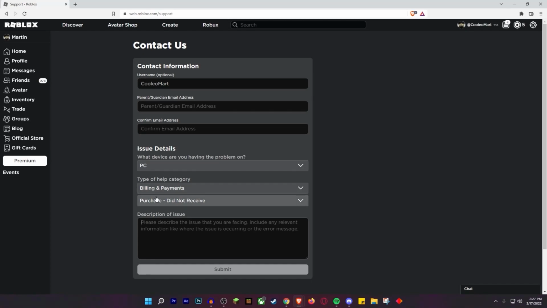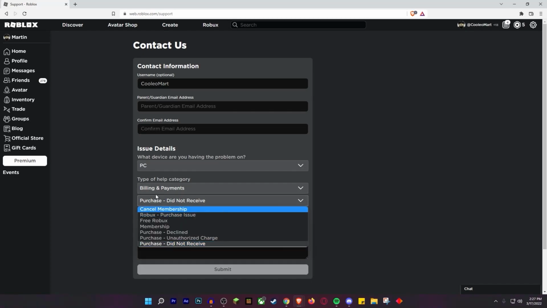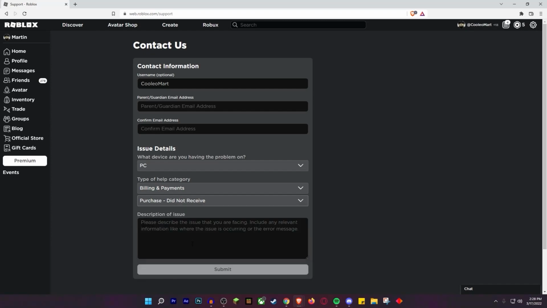And this actually does work for other options. You can see in the subcategory, you can cancel your membership if you bought a Game Pass. Robux purchases, just like if you bought Robux and it glitched, you can do that. There's free Robux, so that's them explaining to you not to fall for any Robux scams. Right here is memberships, like Roblox Premium and stuff like that. And then purchase declined, basically if a purchase got declined. Unauthorized charges, if your kid or you notice an unauthorized charge. And purchase not received is what we just talked about.